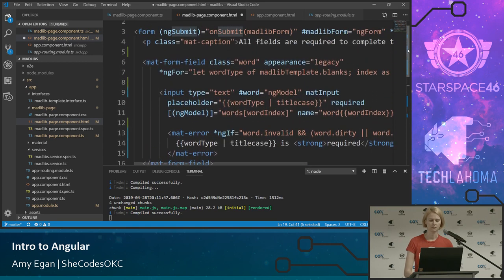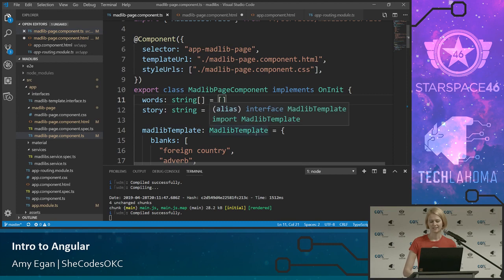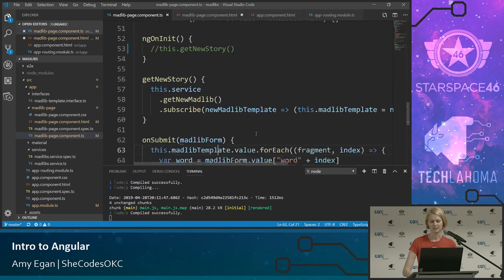Because up on the opening form, the form has this output event when the form is submitted. So on ng submit, it outputs this event. It's going to use this function, and that's something that we do have to define. So this function takes the Madlib form, that's what we named over here. We're putting it into this function as input, and we're calling the onSubmit function. And that's going to be something that we define in here.